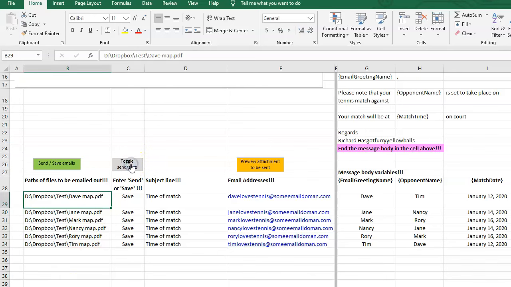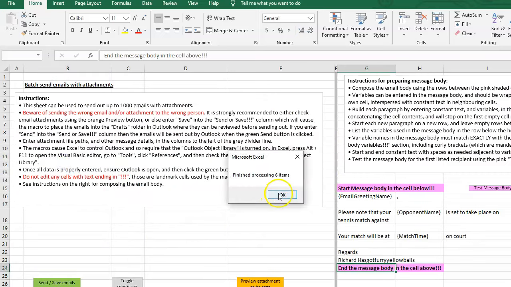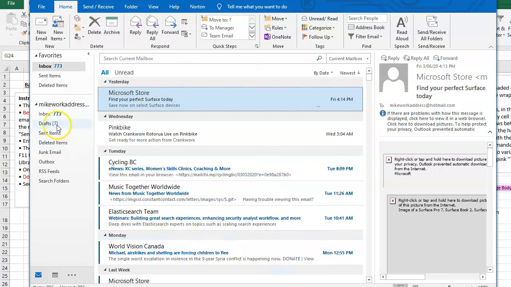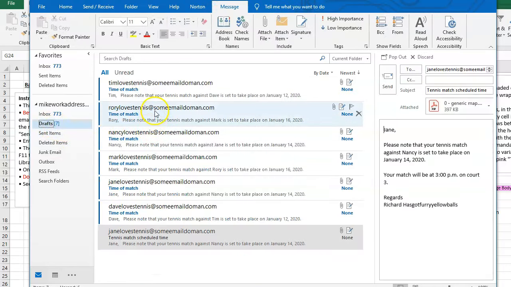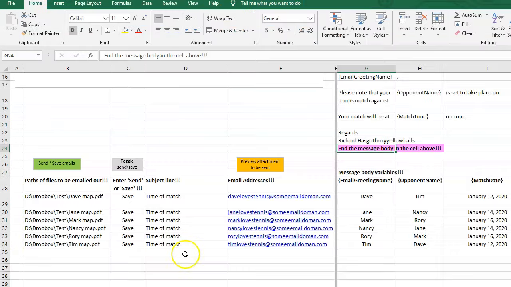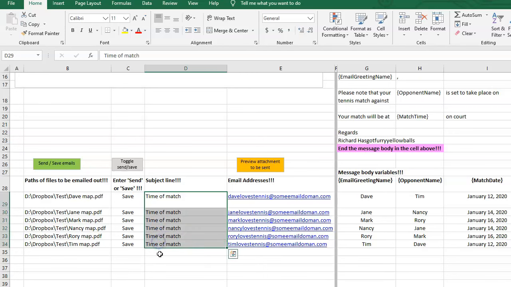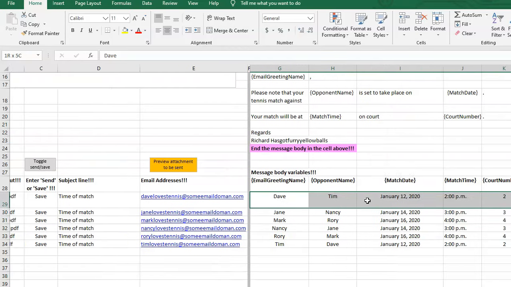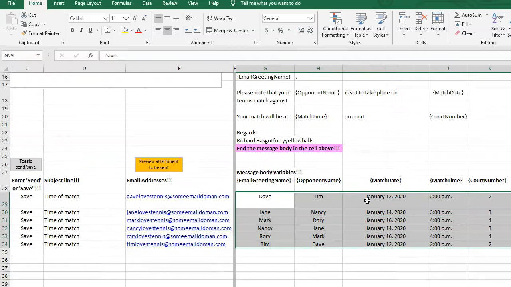I could then use the toggle button to set them all to save. Send the emails. Again, tells me it's finished processing 6 emails. Go to Outlook, go to the drafts folder, and now we see there, for example, is the email to Rory. It's got Rory map, and it's got Rory's email address in it. So that looks good. So just to emphasize again, you can build the content of the subject line, the email addresses, and the message body variables using regular Excel functionality.